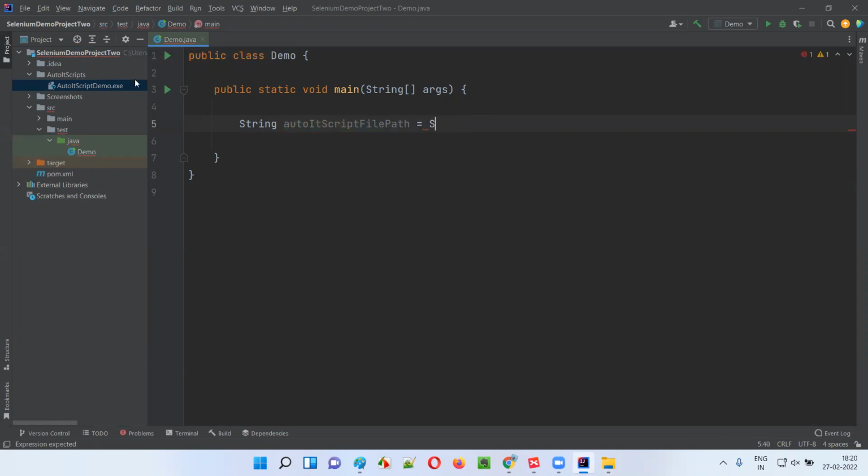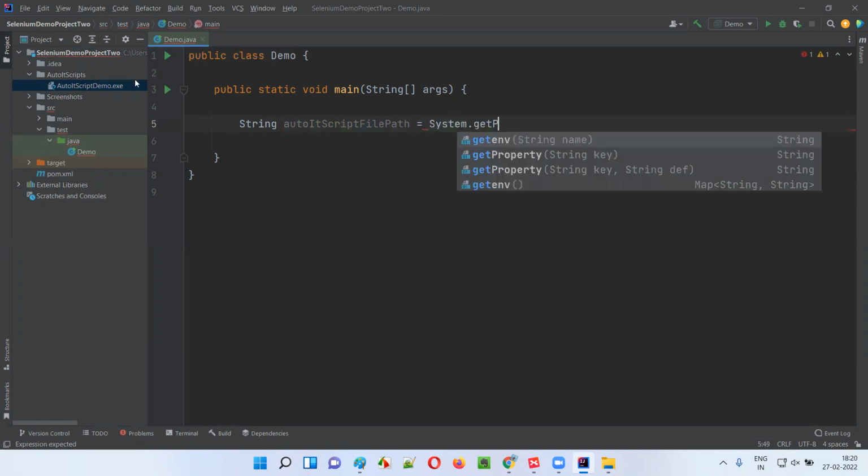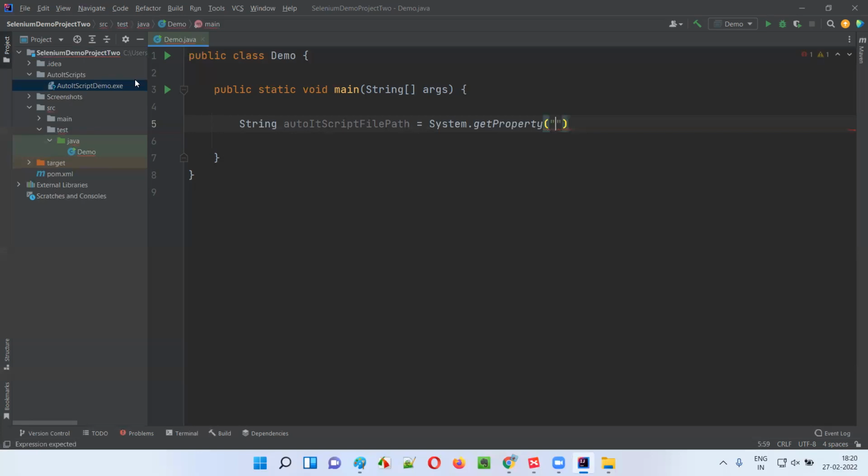So to get the project path, generally we write System.getProperty. Inside the getProperty, we have to type user.dir. This is the first line we have to write. This will get you the path till the project. Till the project path, it will get it dynamically. Say plus and provide double quotes, and the remaining portion you have to give under the project.